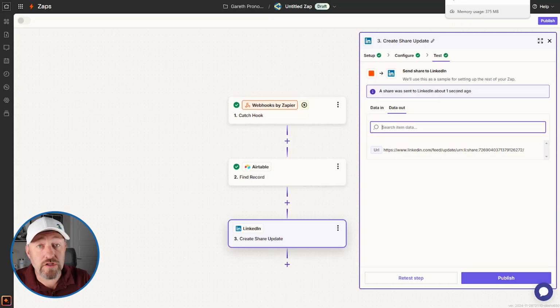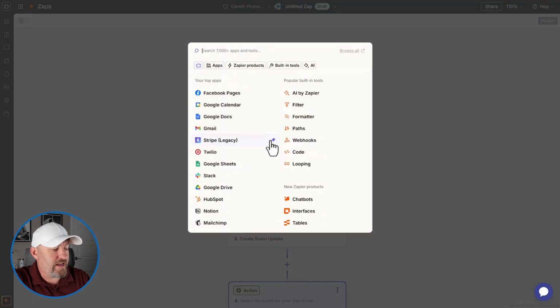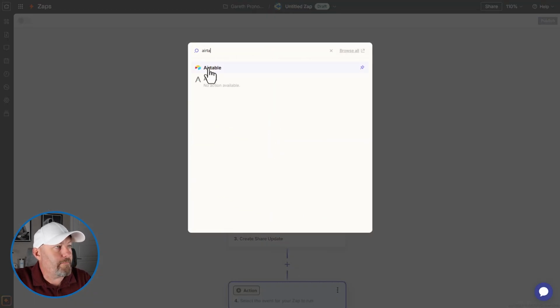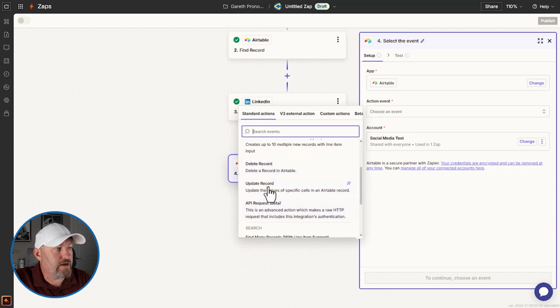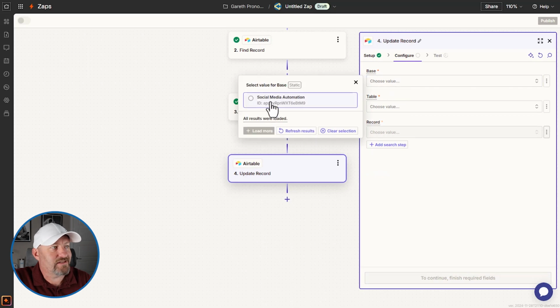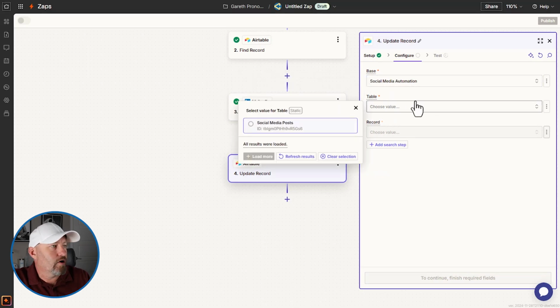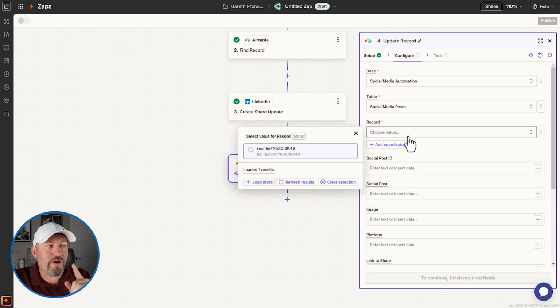Now, we're not entirely done. The last step is actually to take this URL and plug it back into Airtable so we have a record of where we shared this, right? So as a final step, we're going to go back here into Airtable. We're going to update it with the information we just got. So let's go for update a record. And we're going to continue here. And in our base, social media automation, in our social media posts table, from there, we're going to choose the record, and we already have the record ID from the previous steps.